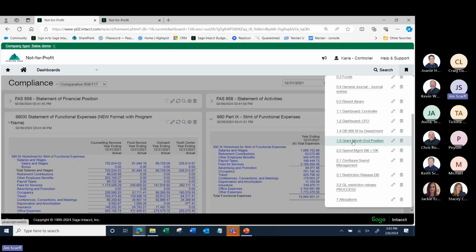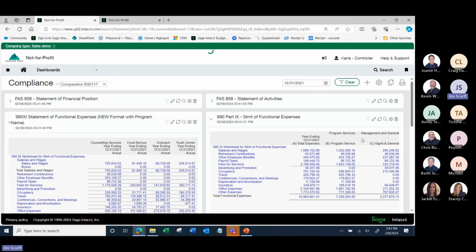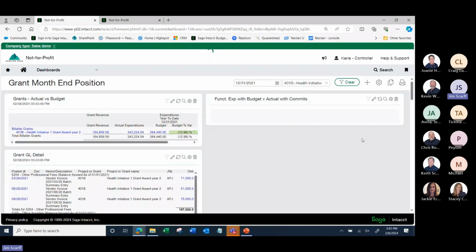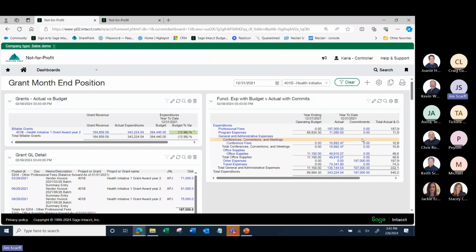So the real meat of the pain, for some of you, if you're doing grant reporting, if you're funded by grants, especially if you have to get reimbursed for grants, then the first 10 days of the following month is a real drag.